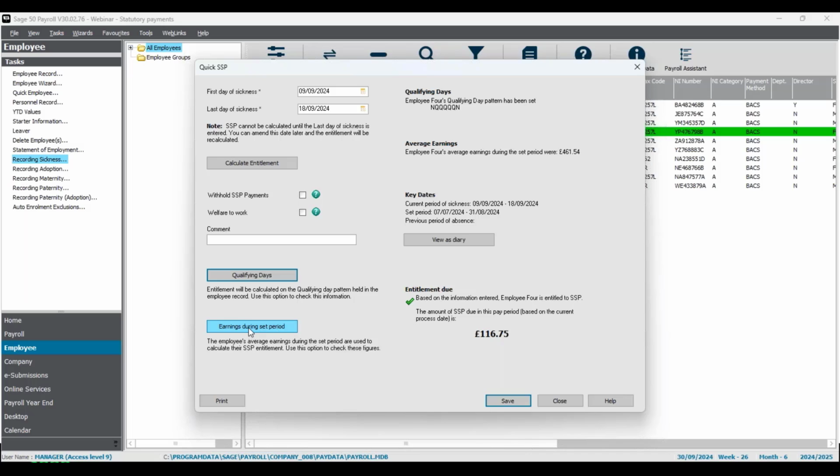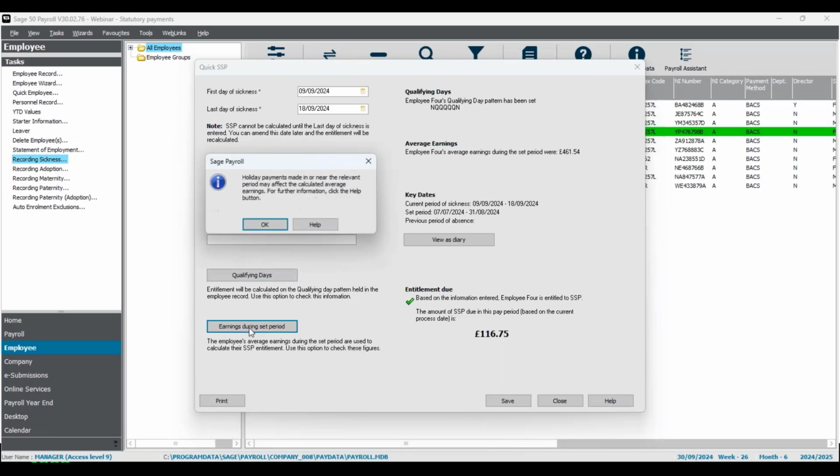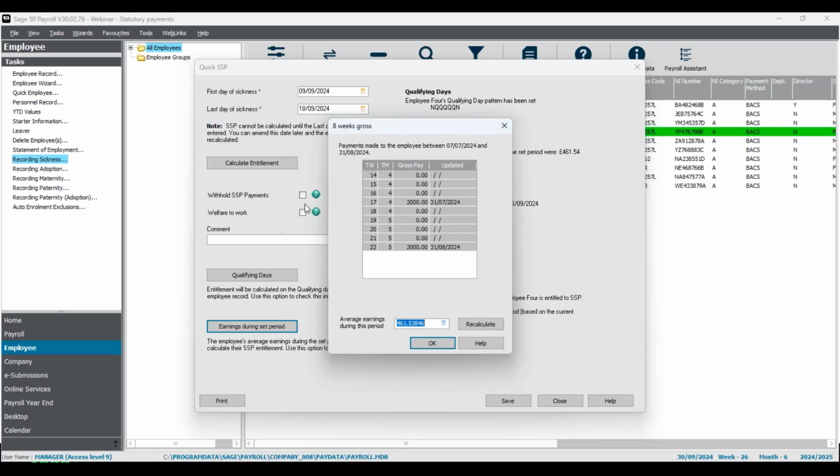If you click on earnings during a set period, that's going to bring up this window. So this shows the 8 weeks that payroll uses to calculate the average. And across those 8 weeks, we can see this employee's had 2 monthly payments of £2,000, which has got to this average of £461.54.